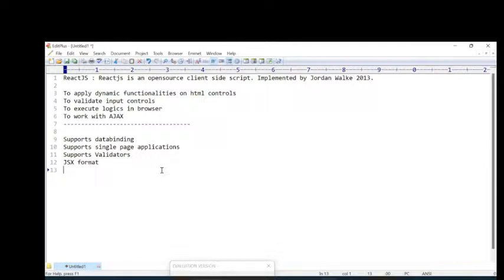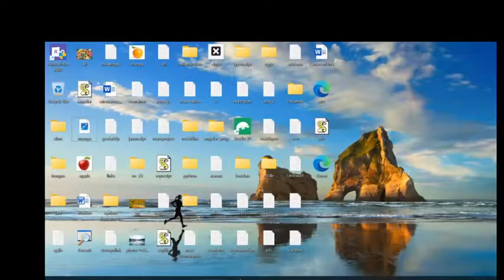So what is JSX? Tell me, I already told you in the last class. What is the meaning of JSX here? We can add HTML code inside the JavaScript. So by default, what happens if I add HTML inside the JavaScript? See, I'm creating a simple program. Let's see this.